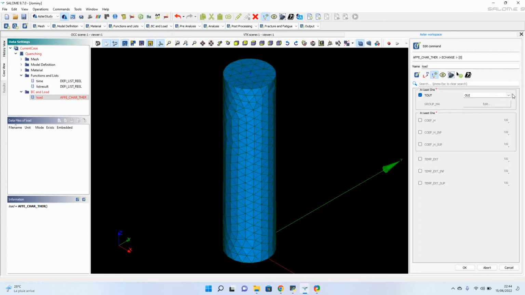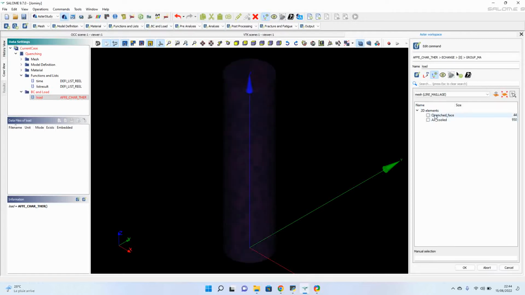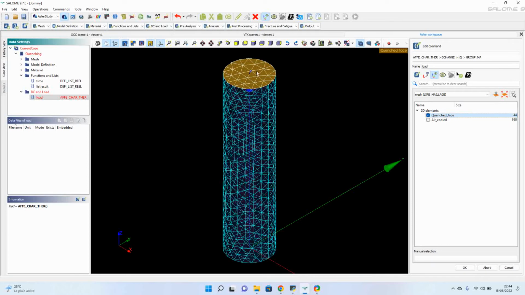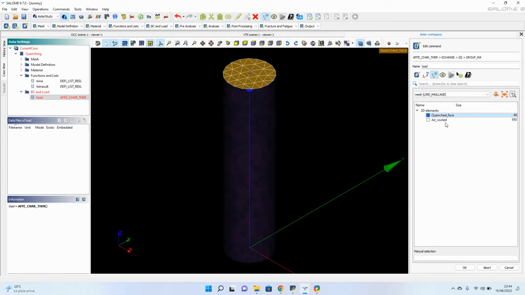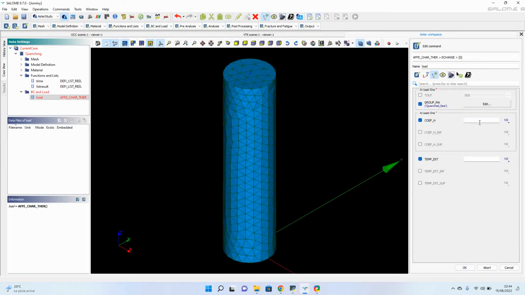Okay, so let's see. No, we want to apply it over the groups that we created. If we want one condition for the quenched phase and another condition for the air-cooled phases. Okay, so we're going to define a fast cooling on this phase. Let's say that 5,000 watt per square meter Kelvin, and for the temperature associated, 20 degrees.